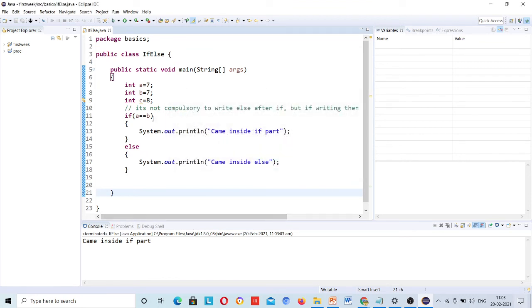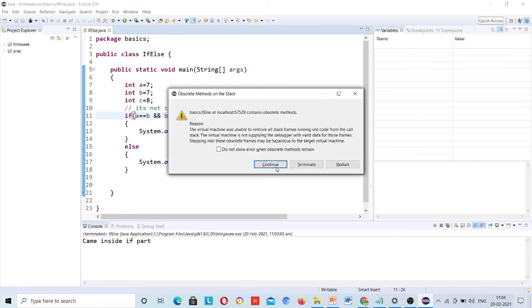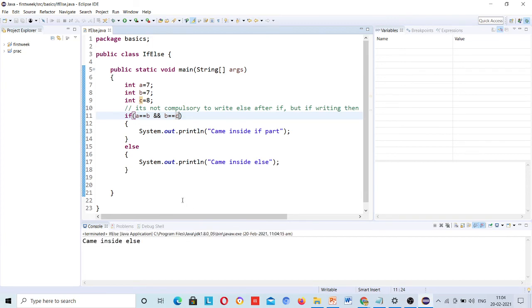Now here I am giving a is equal to b, and I want to give multiple conditions, and b is equal to c. Now what does this say? This says that both should be true. The first condition and the second condition should be true. Guys, let me restart this Eclipse. Okay, sorry.